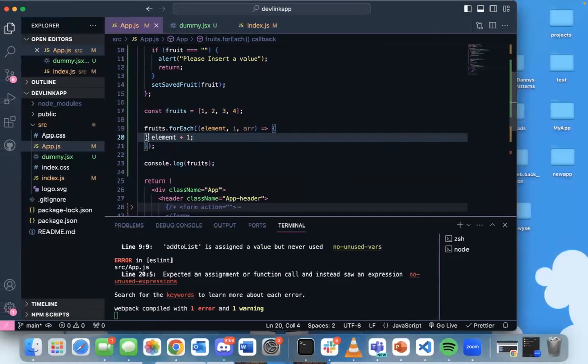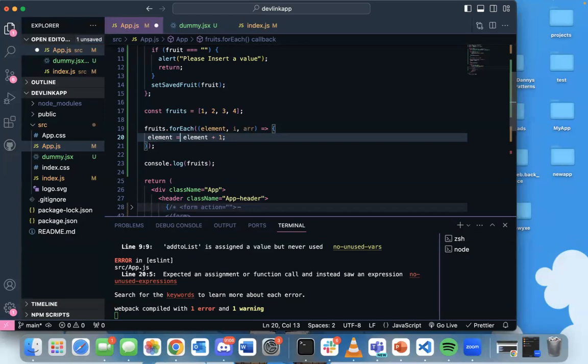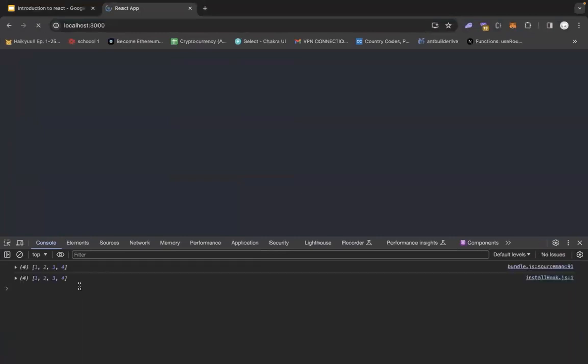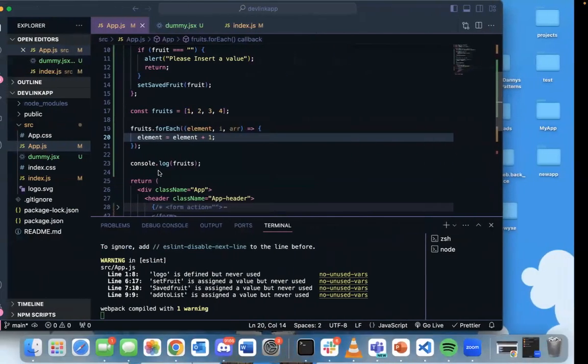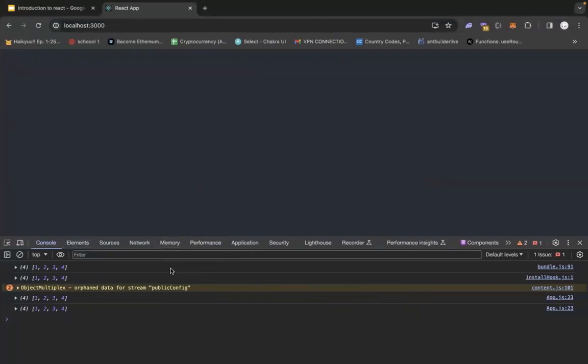So an expression. So say element equals element plus 1. This is what I should have written. Are you with me? Element equals element plus 1. So I save this, and if I do this instead, element plus plus, what do I get? 1, 2, 3, 4 still.